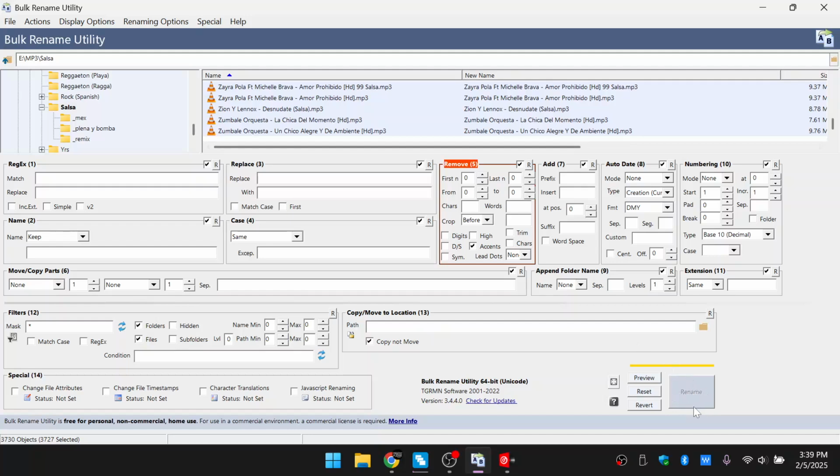Okay, fine. So it won't rename anything. There's no accents here. But if there was, this would be dark, and then you press rename and it'll show you how many files it renamed.